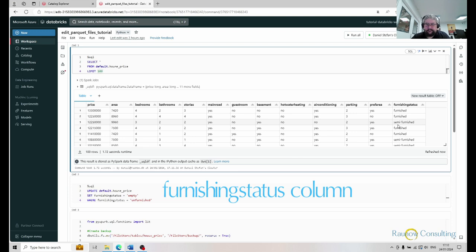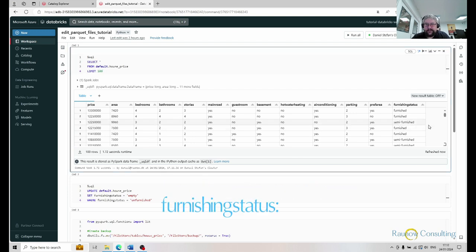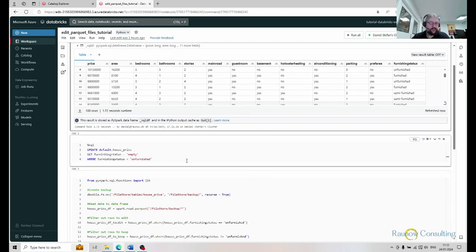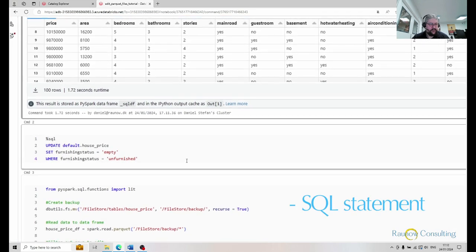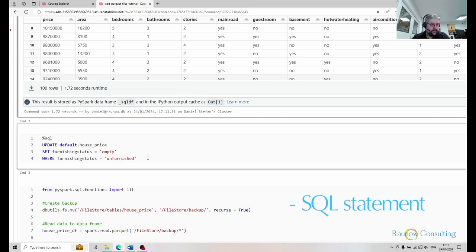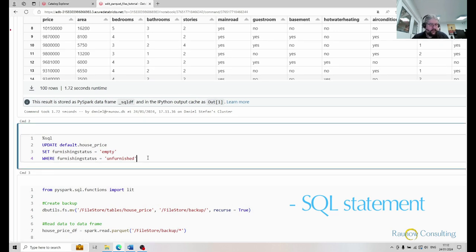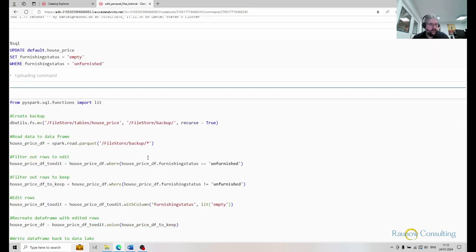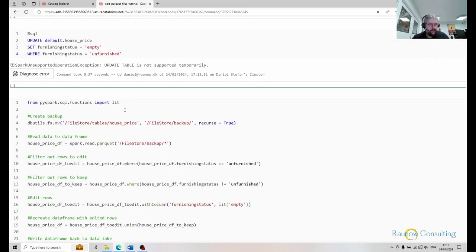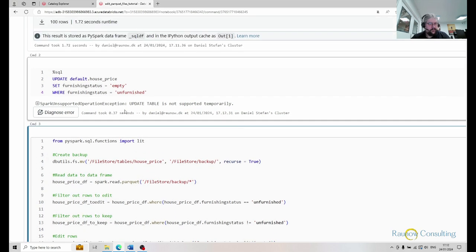Now, for example, maybe for whatever reason, in this column you will need to change the value of unfurnished into empty. Normally, if you're a SQL user, you would know that it's very easy to do this with a simple SQL statement like this. Let's just zoom in so we can see the code a little bit better. So normally this is the type of query that you would run to modify data in a table. We try to run this. Yes, you can see update table is not supported temporarily.